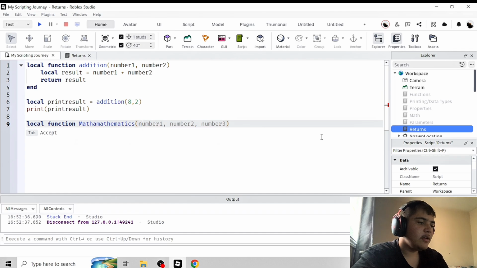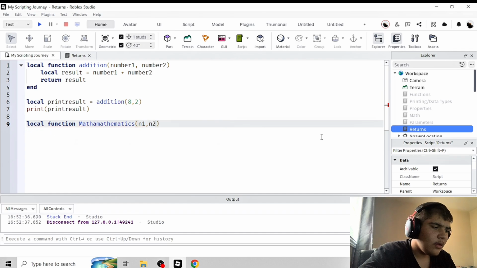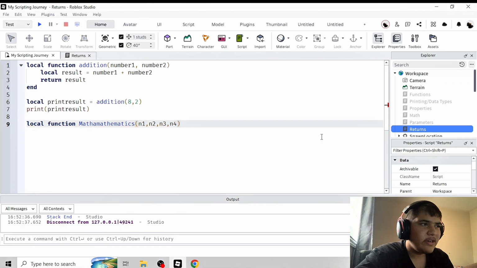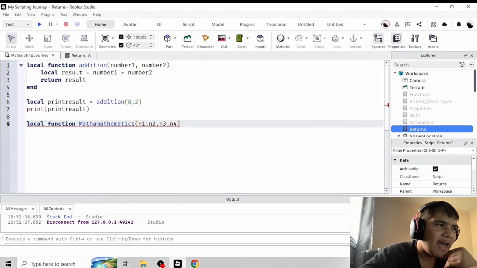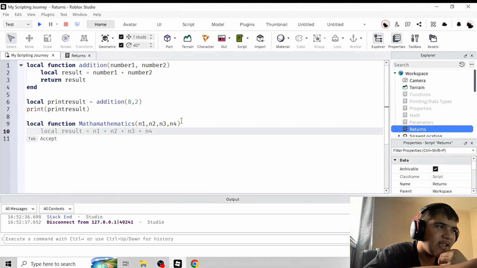So he said you could write also n1, n2, n3. Bro, what if I just called them all the same thing? Do I have to name them all different names? Why can't I just name them the same thing? That would get kind of confusing though when calling them, like when writing the calculation. Okay. So now local function mathematics n1, n2, n3, n4.